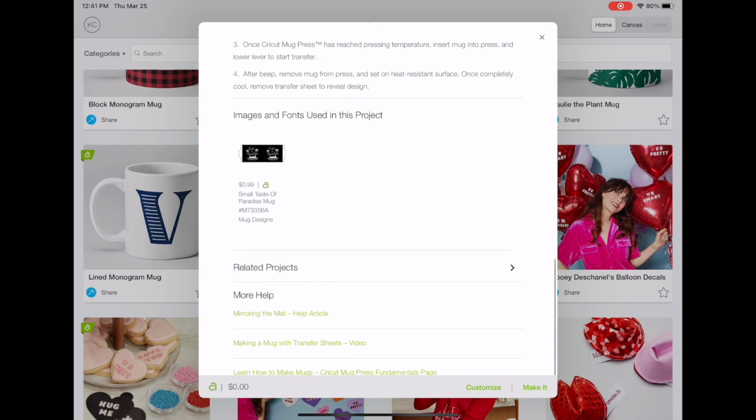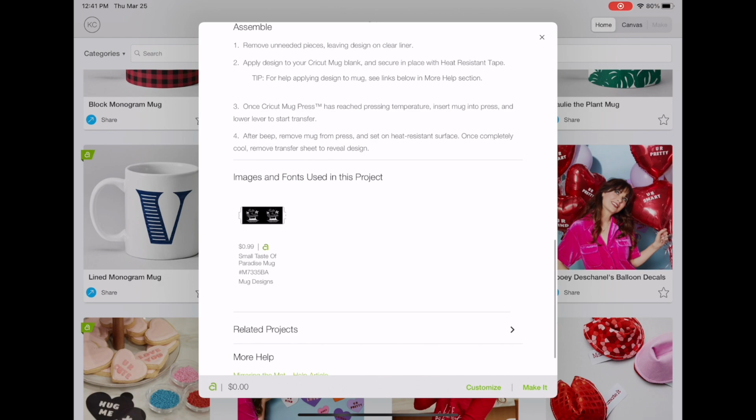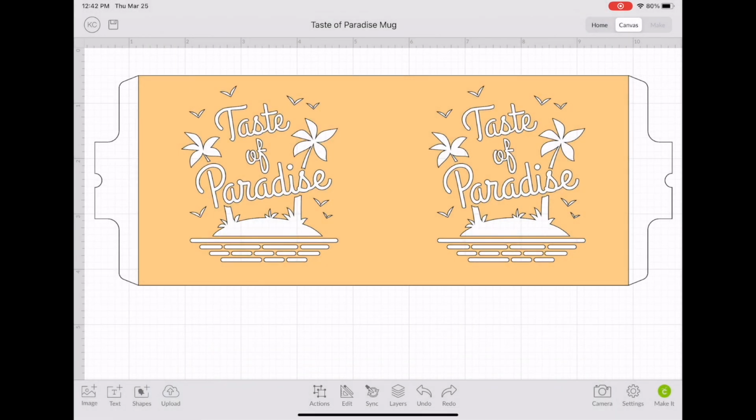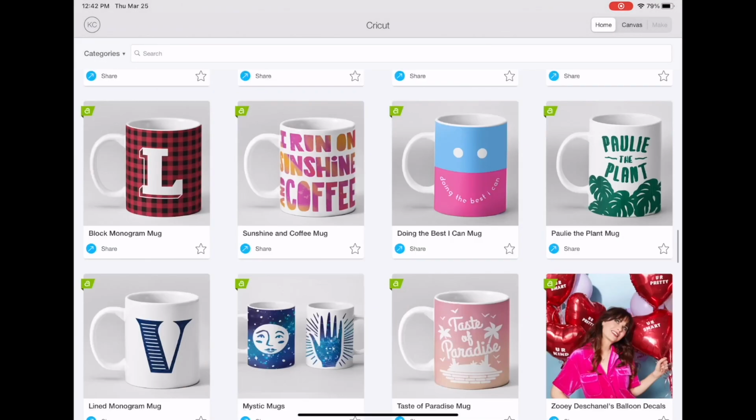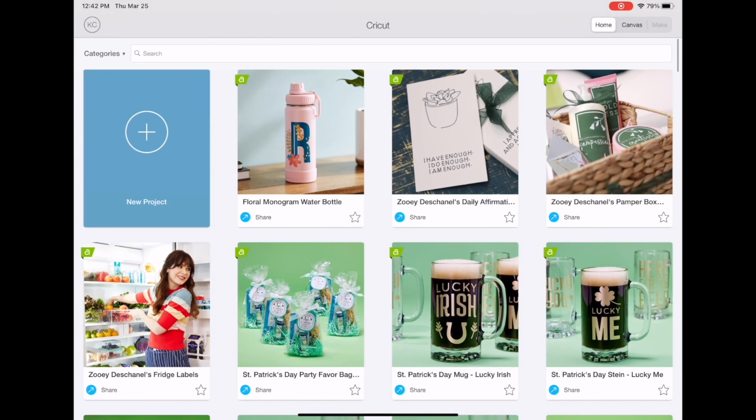I love using Cricut's ready-to-make projects. They make it easy to know exactly what you need to create a stunning project. If you're wanting to make the project as is, click on Make It. If you're wanting to customize or change the dimensions of the project, click on Customize. This brings you to a canvas screen where you can edit the file. To go back to the home screen, just click on the X in the top right-hand corner.